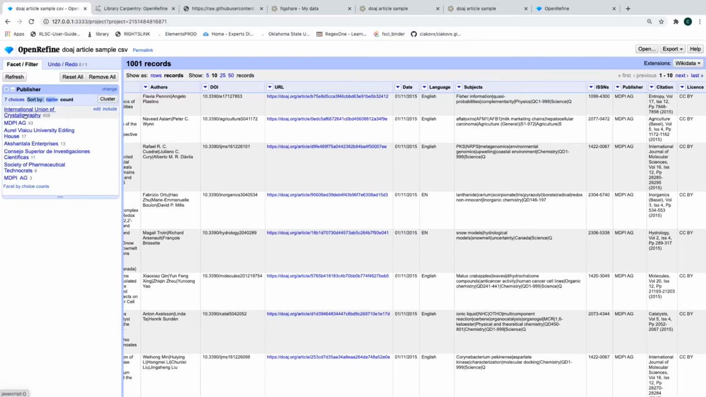And see, we should have introduced this data set. Each of these rows represents an article in a journal. And then each of the columns is information about that specific article. All right, so in this case, there are 858 articles that were published by the International Union of Crystallography, 93 by MDPI, and so on. So now this is already a really powerful way of getting a quick look at our data.